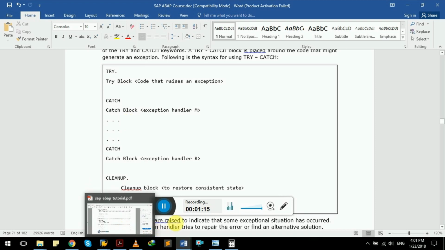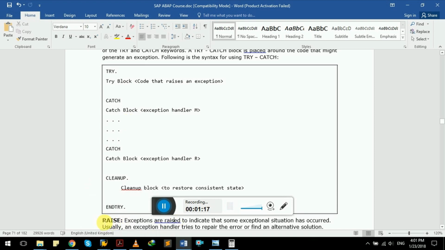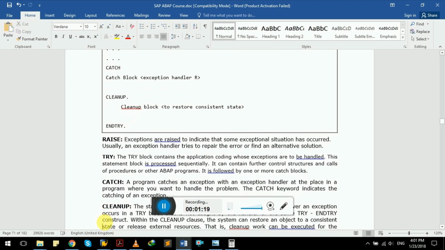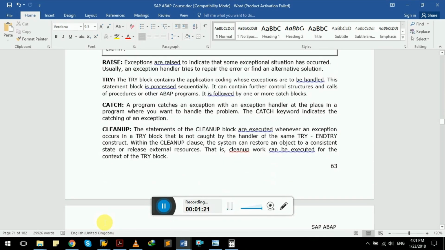So let's talk about the keywords available in SAP try catch exceptions. Raise: exceptions are raised to indicate that some exceptional situation has occurred. Usually an exception handler tries to repair the error or to find an alternative solution. Try: the try block contains the application coding whose exceptions are to be handled.